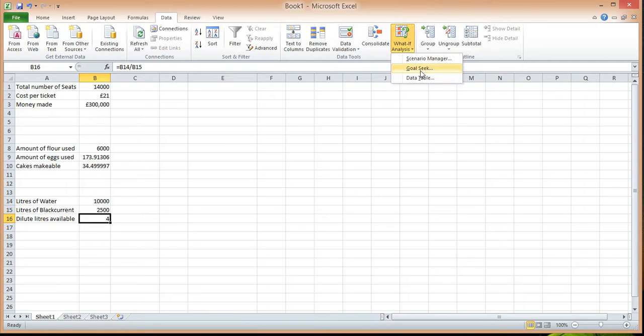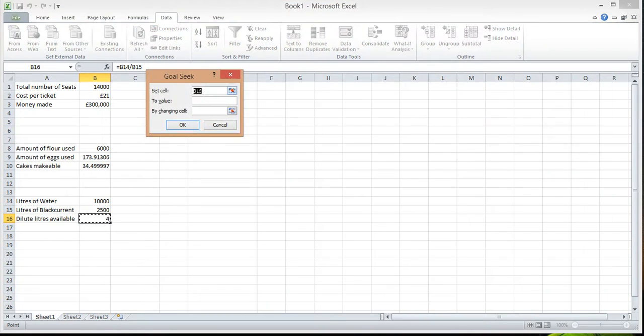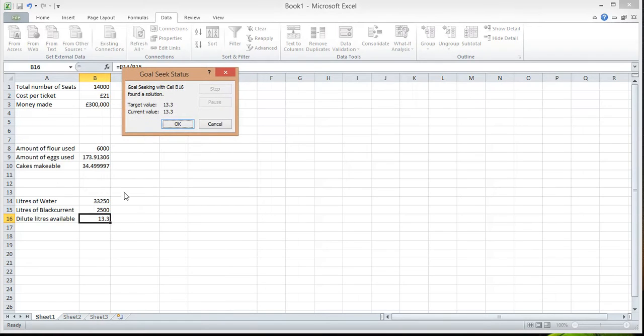So what we can do, again, we can use good old Goalseek, but setting the cell, we want to be able to make 13.3 litres, and we're going to do that by adding more water. So how much more water would we need to make 13.3? And the correct answer is 33,250 litres.